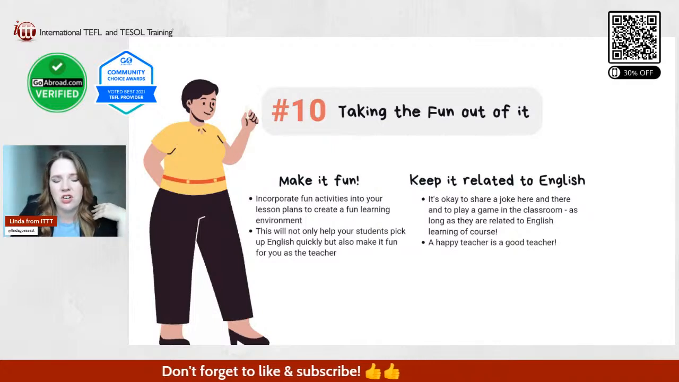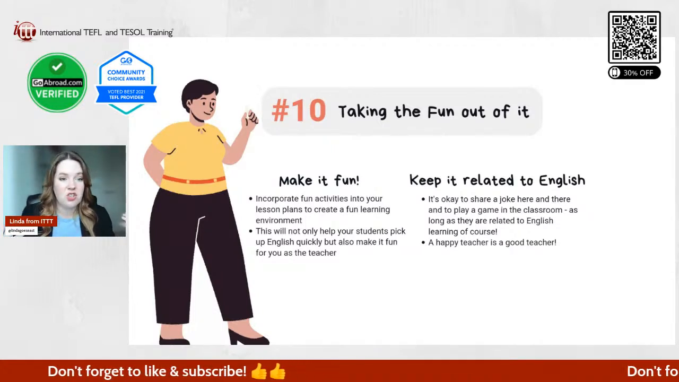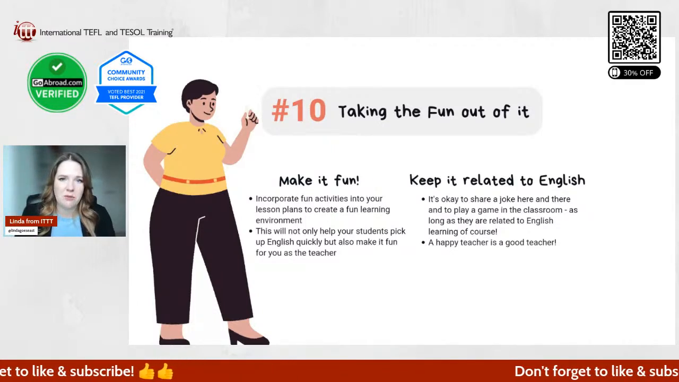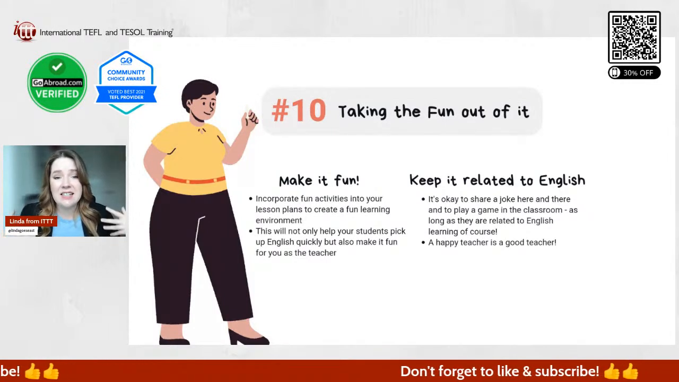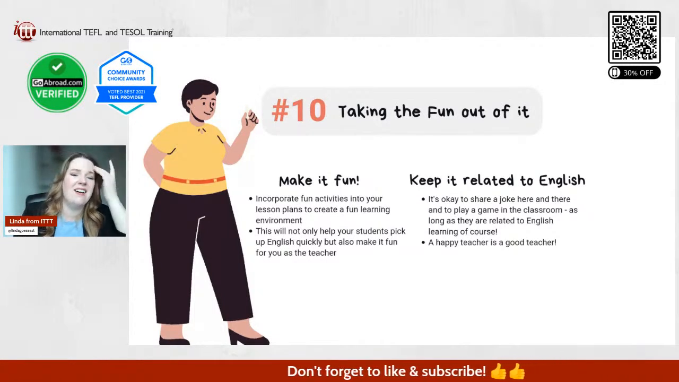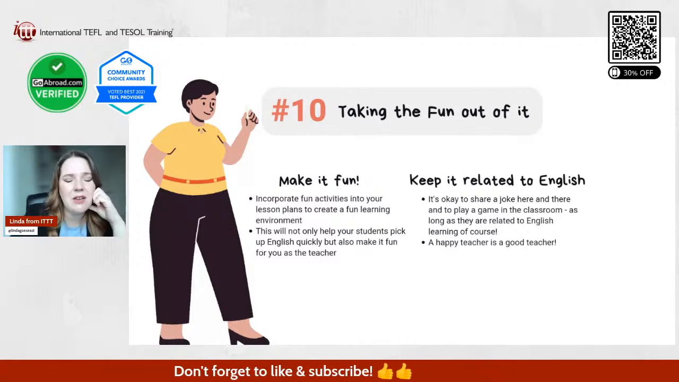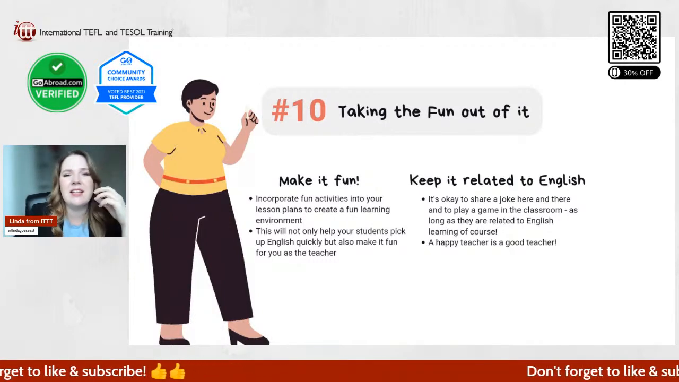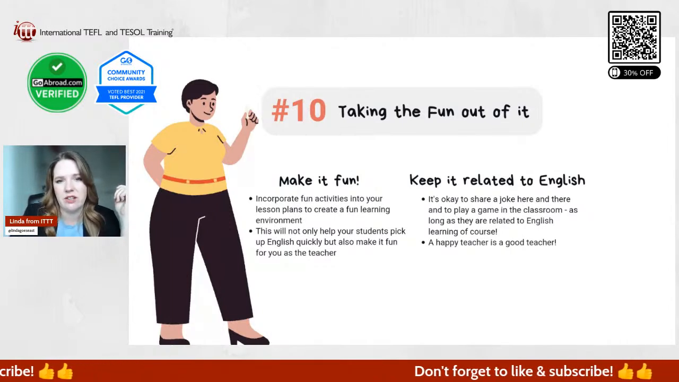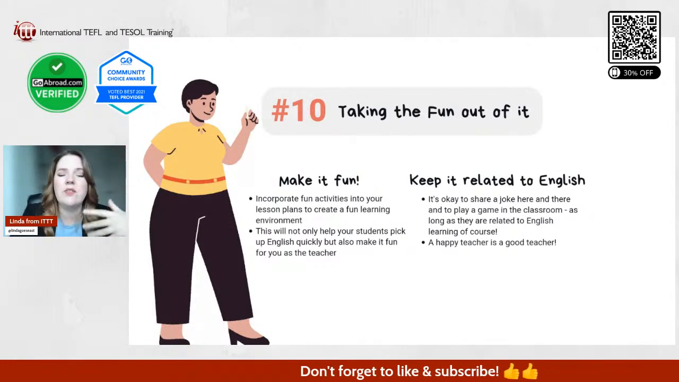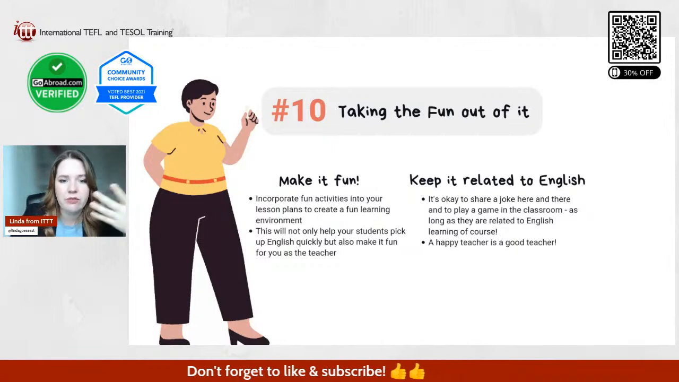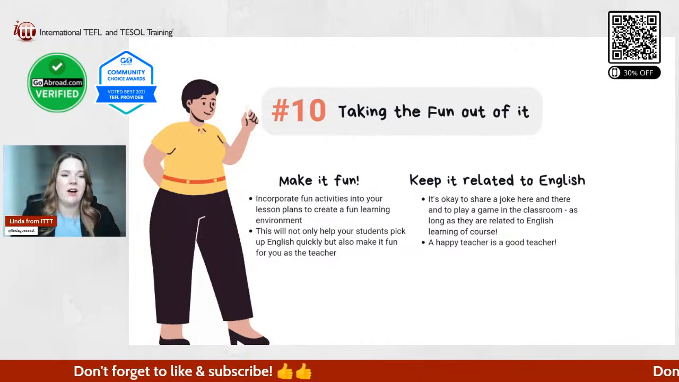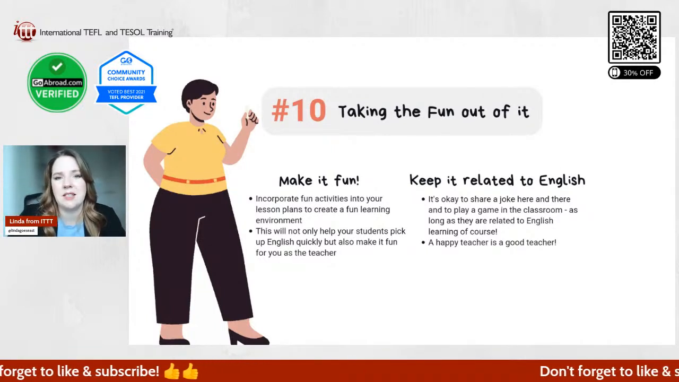A happy teacher is a good teacher. A happy teacher is a happy classroom, is happy students, is successful learning. So just make it fun. Don't just do book work. And that's also what you learn in your TEFL and TESOL course with lesson planning, with the ESA methodology. When you follow this, you will automatically have a fun lesson.